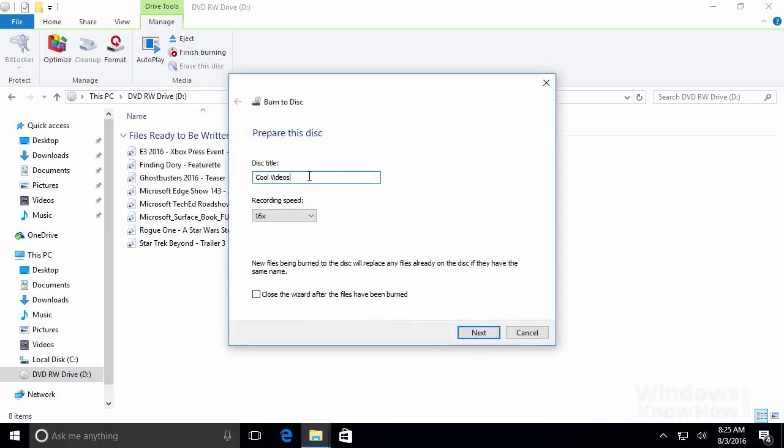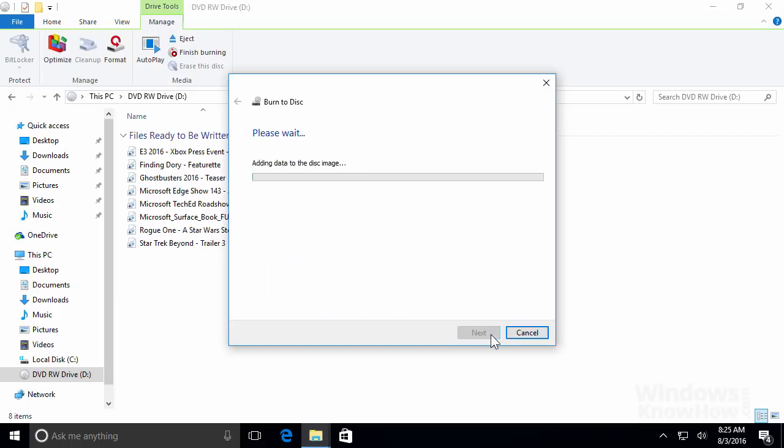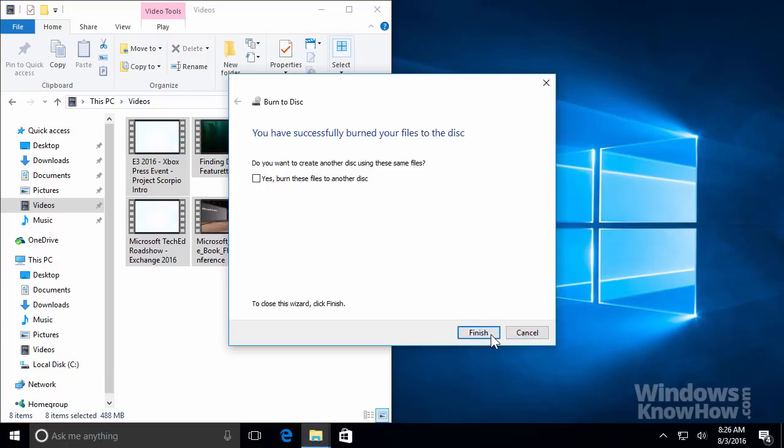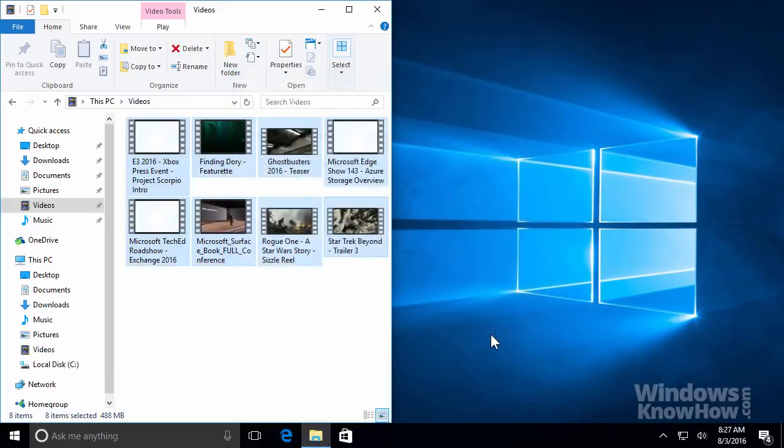You can then edit the disk title, set the recording speed, and also close the wizard automatically on completion. Then click Next to start the burn process, which could take several minutes like before. When it's done, you can create another copy of the disk or just click Finish to close, after which your disk is ready to use.